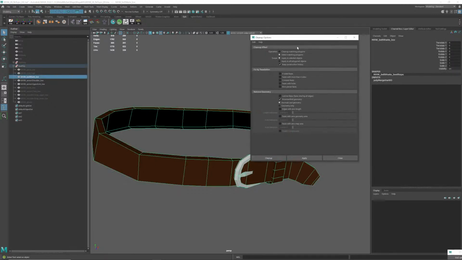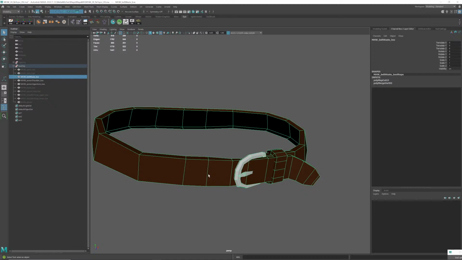I'm gonna let it actually clean up the non-manifold stuff. I don't know what geometry only means, but we'll do normals and no, fix the whole thing. Did that do it? What's this cut? We'll see.